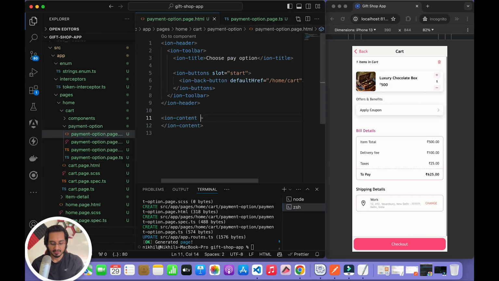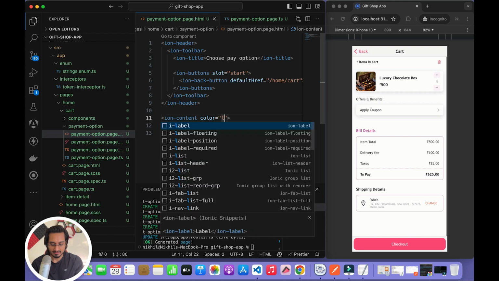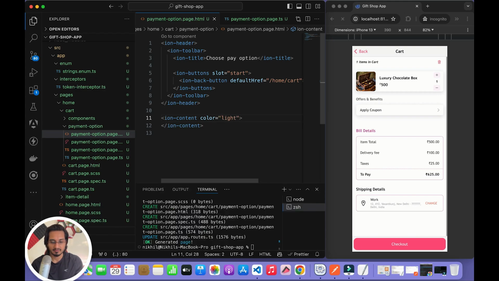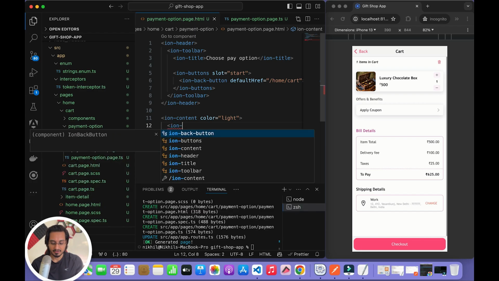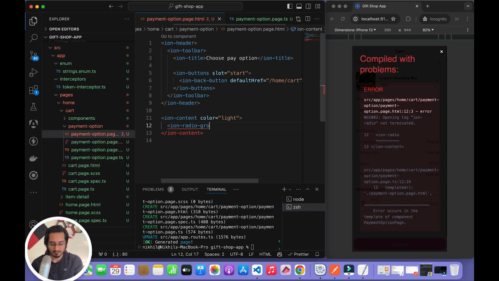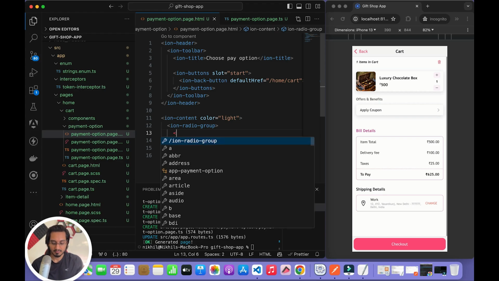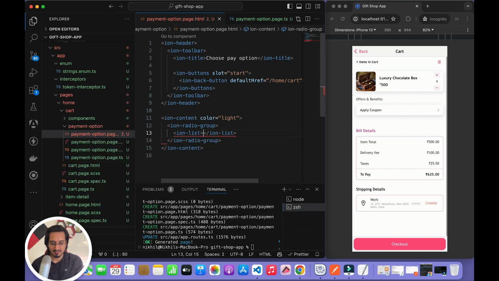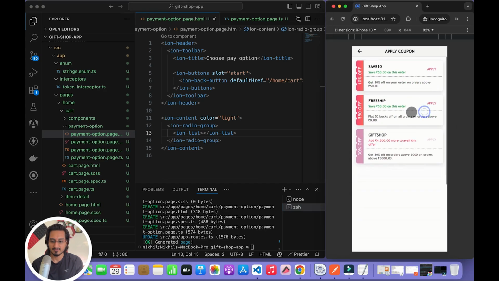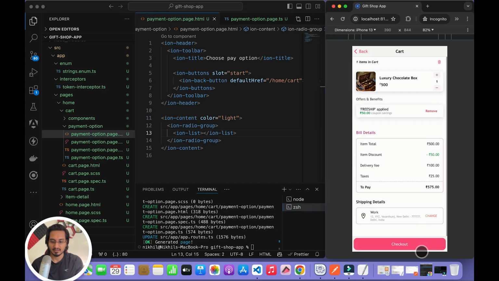To the ion content I'll pass a color of light, and within this we are going to work with an ion radio group. Ion radio group, okay, imported. Great. Within which I'm going to have an ion list, and we need to check the data, right? So what I'll do here, let me select a coupon and let me go to the checkout button.